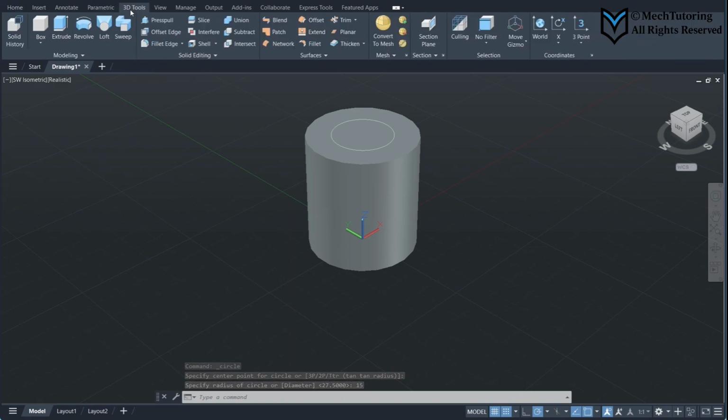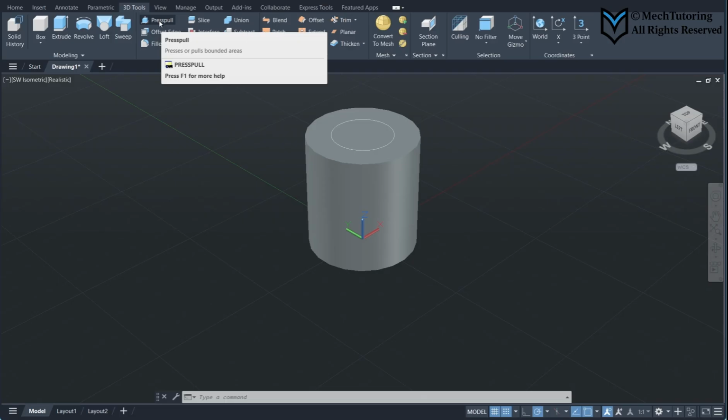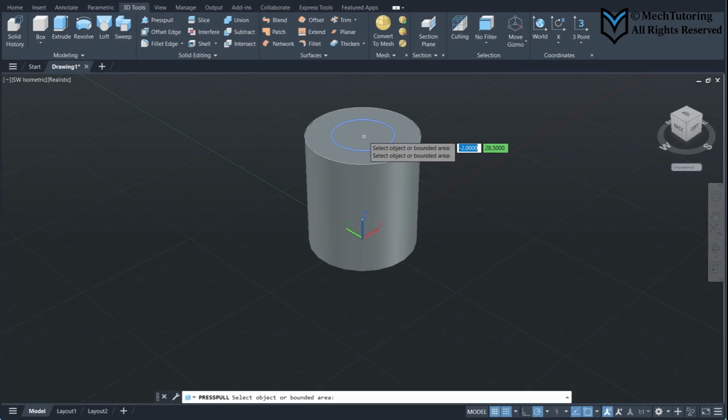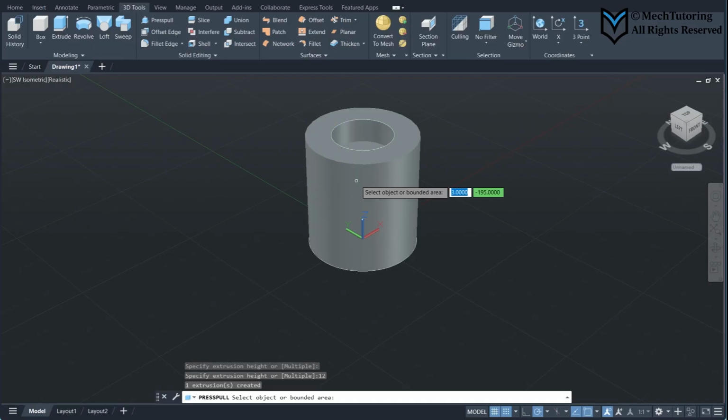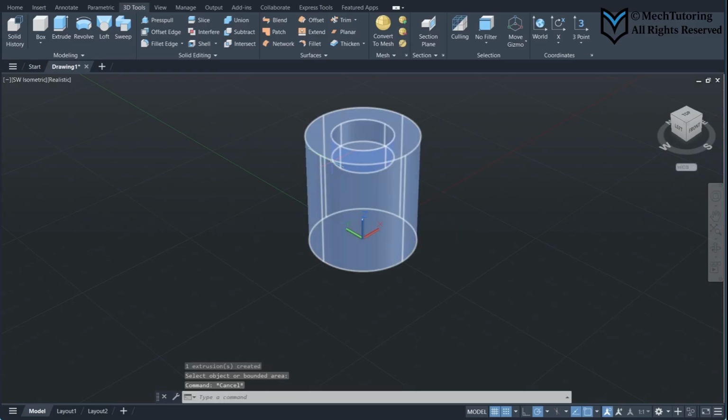Now you can go to 3D tools and press on this button over here. It's called press pull. When you click in the middle of that circle, you can drag it down and up like that. If you drag out, it's going to create a cylinder above it, but if you drag in, it's going to create a hole in there. So the depth of the hole is 12, and you're going to type it in and press enter. The hole is created.